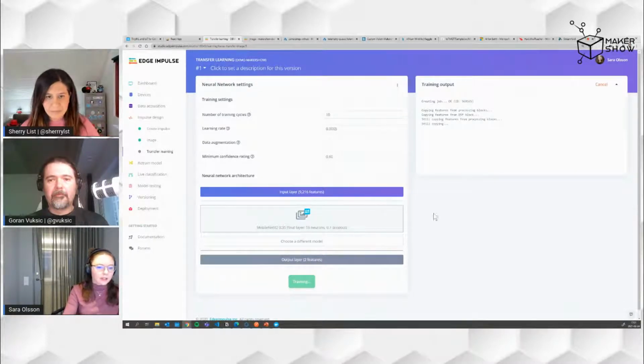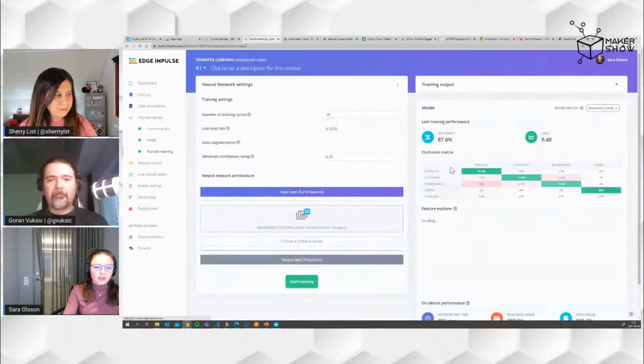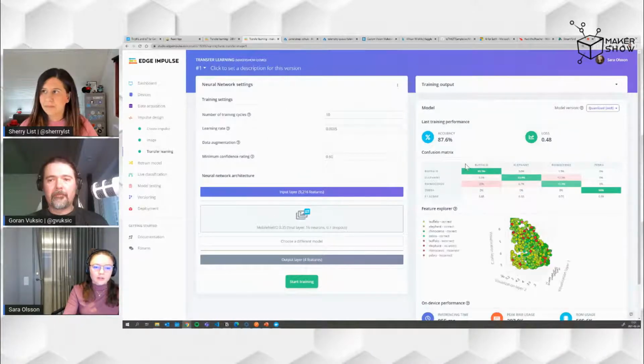And well, it doesn't take too long, but we can again go over to this one, which is done, and look at what result we have. We can see the confusion matrix.